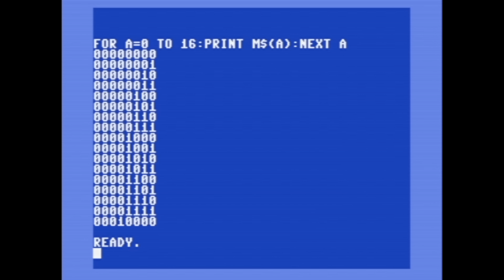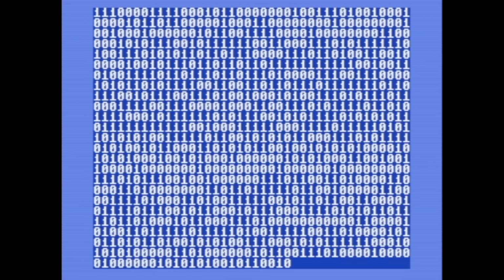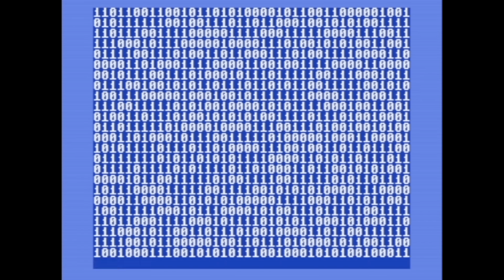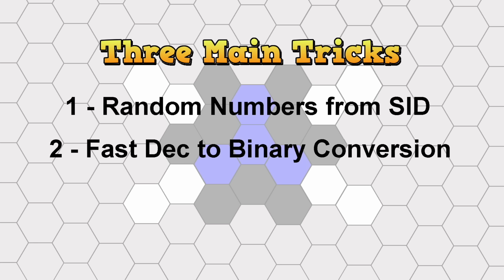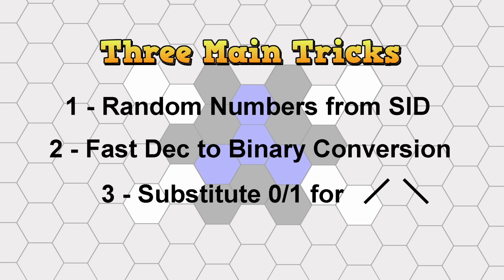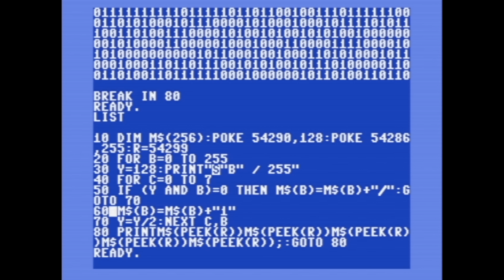So what if we combined this fast decimal to binary system with the random generator I just showed you? Well, this is what you get: a bunch of 0s and 1s flying up the screen. And so the last thing we need to do is change our lookup table. So instead of 0 and 1, we'll use the left slash and the right slash. It's really that simple. There you go.